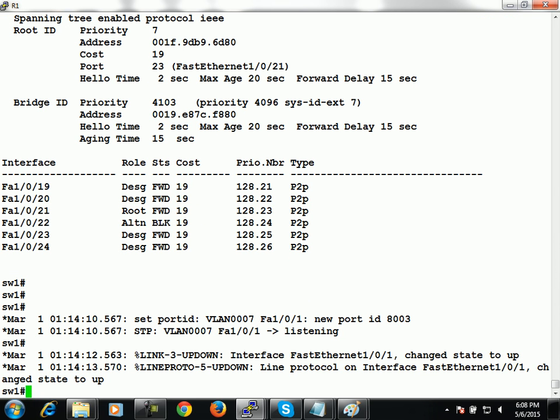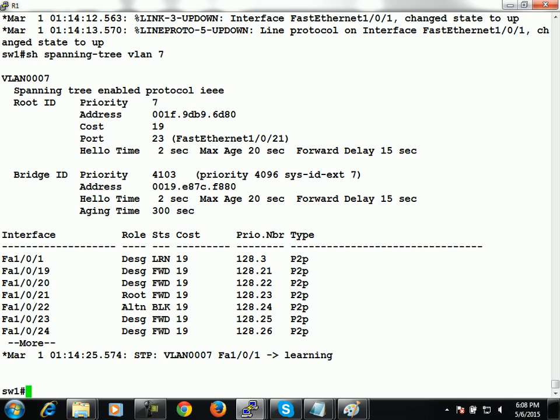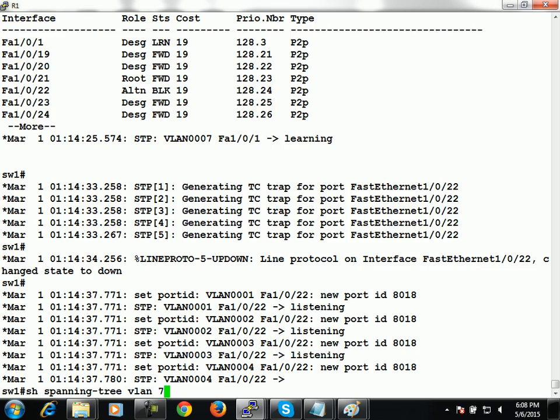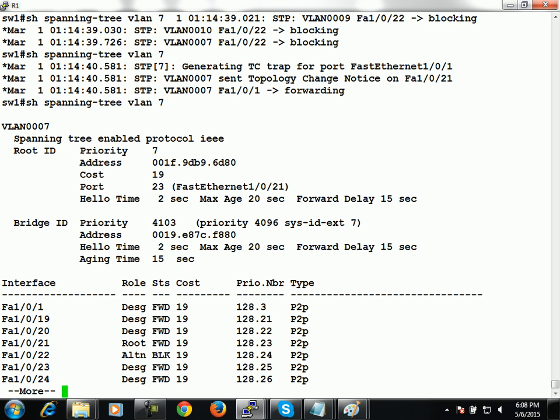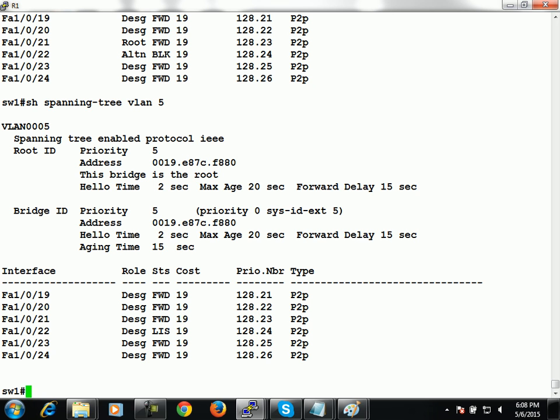Still it has not generated any TCN. You know why? Because it has not put this interface into the forwarding state. Whenever it puts this interface into the forwarding state, then it will generate a TCN BPDU, right? That is why you can see that its MAC address aging time remains 300 seconds. Let it move into the forwarding state, then it will generate the TCN BPDU, right? Just wait for a moment, see TCN, right? And for VLAN 7, for VLAN 5, see it's now aging, aging time is 15 seconds for all VLANs, previously.